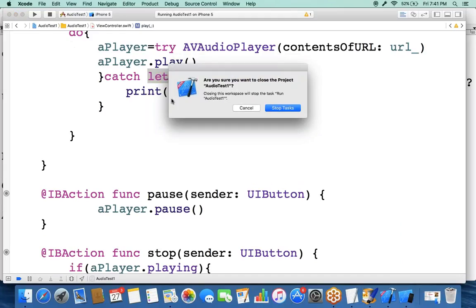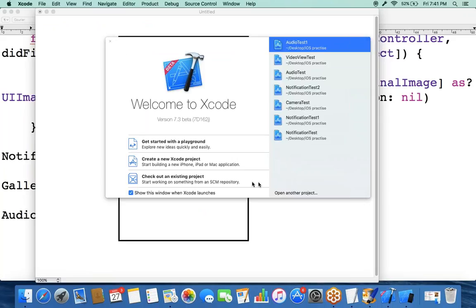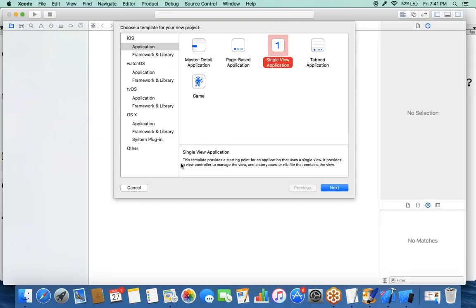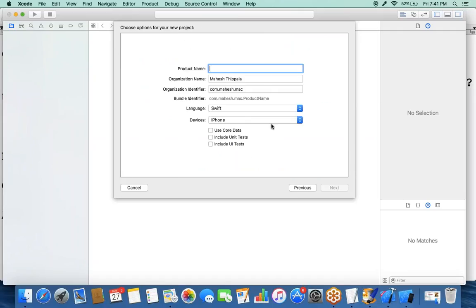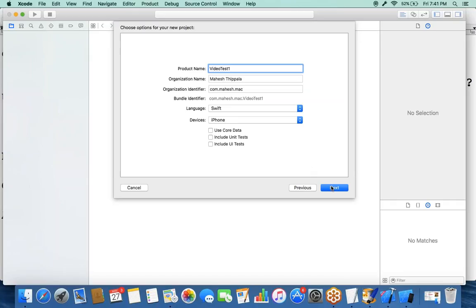Closing this project. Let's create a new project: Single View Application. I'm creating a project with the name video test one. Next.